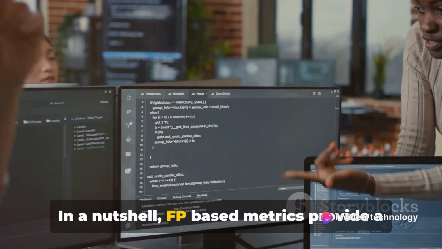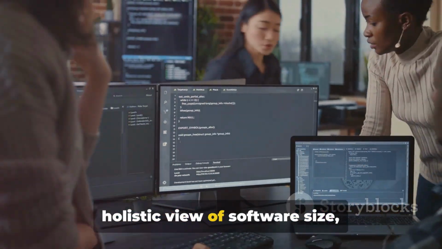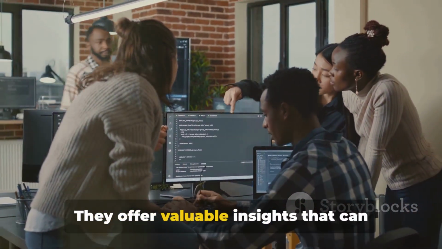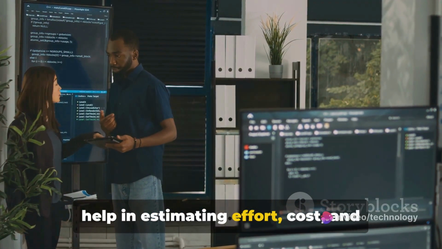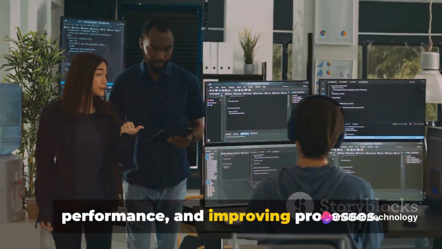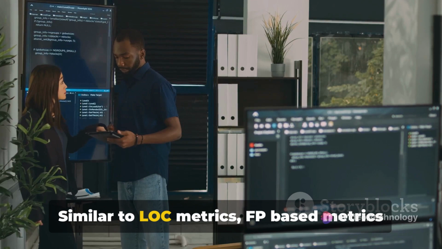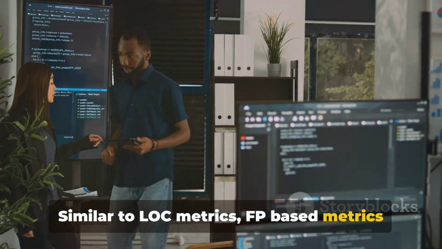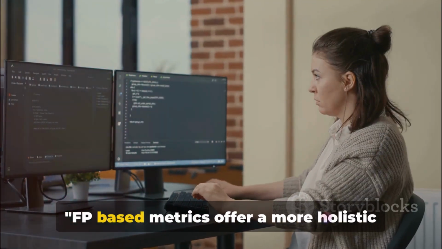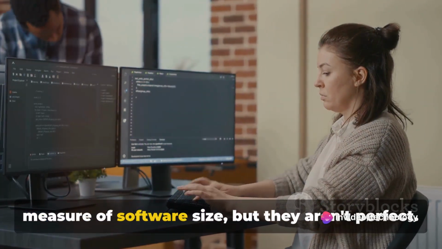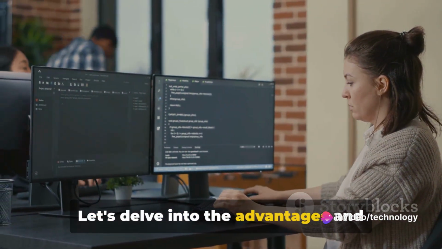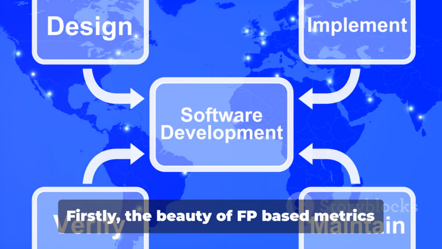In a nutshell, FP-based metrics provide a holistic view of software size, productivity, efficiency, and quality. They offer valuable insights that can help in estimating effort, cost, and schedule more accurately, benchmarking performance, and improving processes. Similar to LOC metrics, FP-based metrics also come with their own set of advantages and limitations. FP-based metrics offer a more holistic measure of software size, but they aren't perfect. Let's delve into the advantages and disadvantages of these metrics.